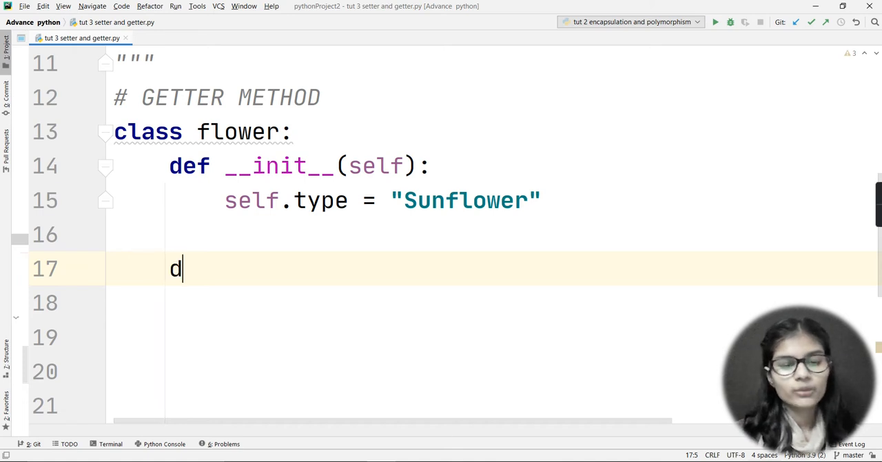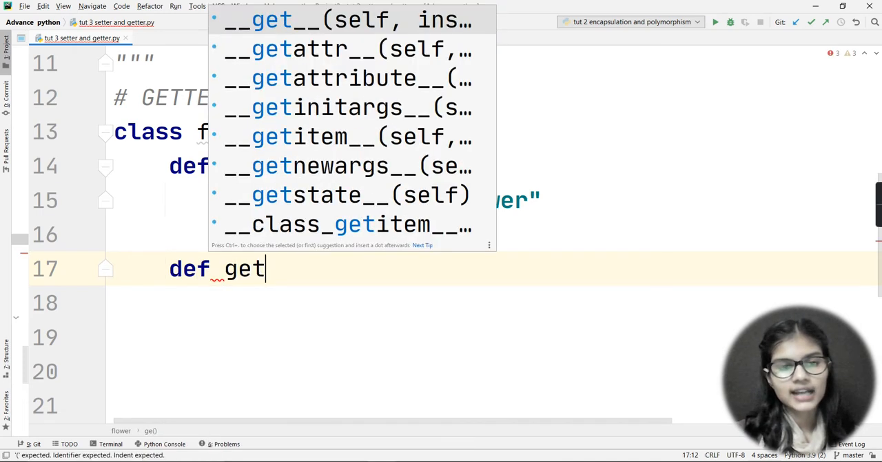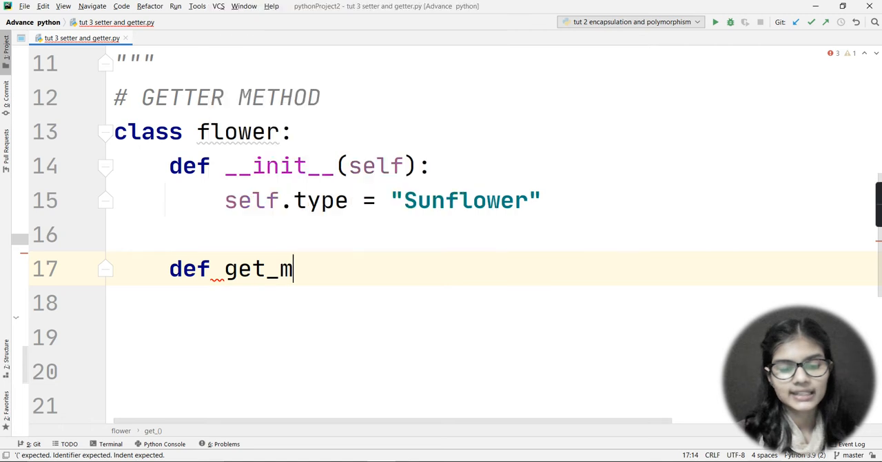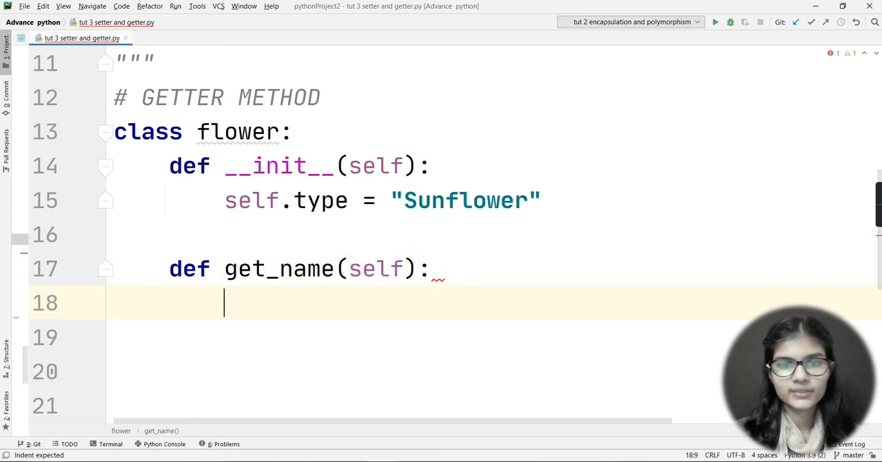Now I will define another function, and that is def get_name. Why have I used get name? Because I am going to use my getter method. So this is the place where I used my getter method. I hope you have got an idea of why I used this get_name. Now I will put the brackets here, and that will pass the self for me.